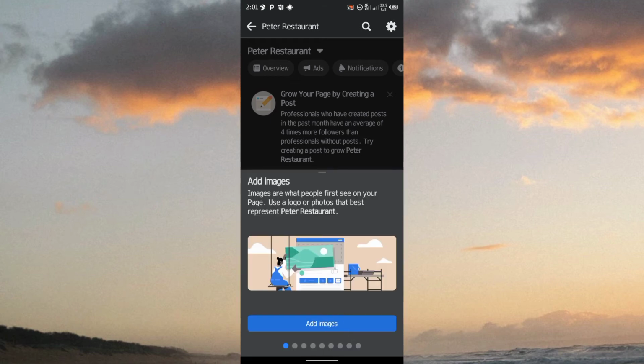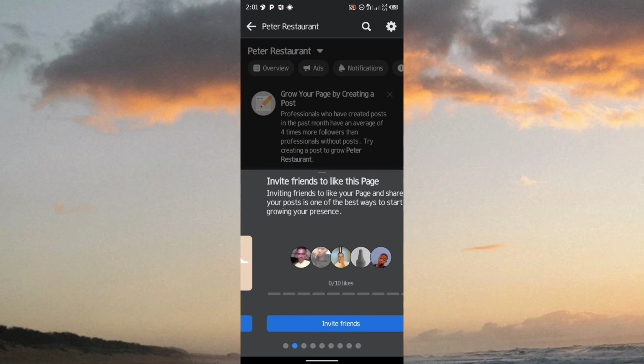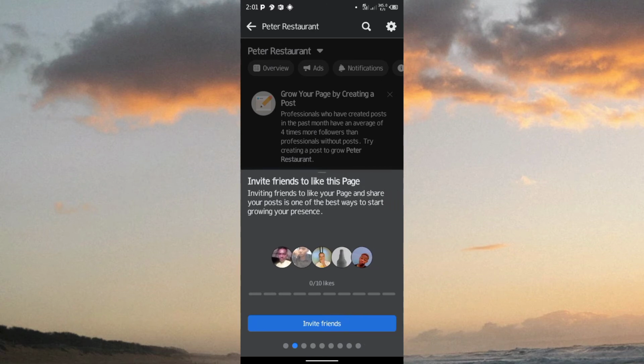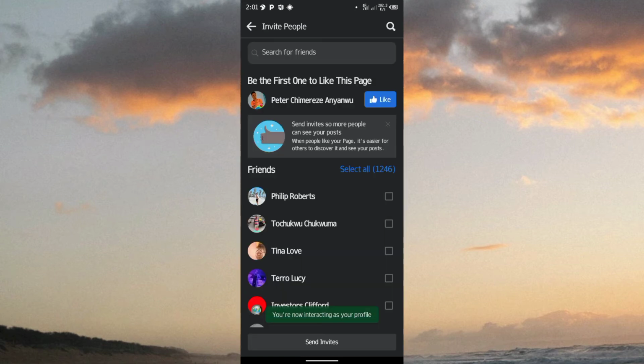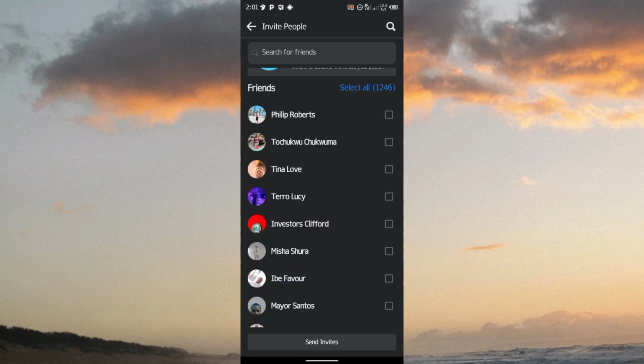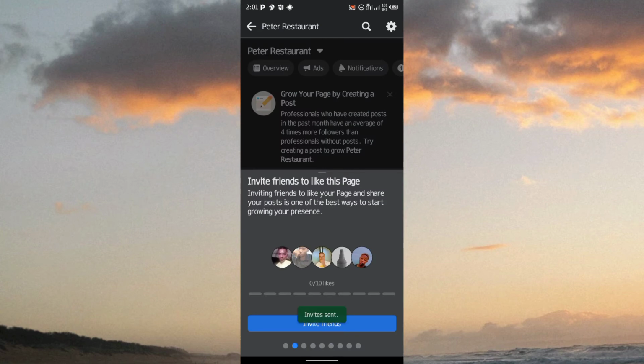Say add images about your restaurant. Okay, I'm gonna do that later. Let me skip this. Then it says invite your friends. You can click on invite friends. Then when you click, you can select the friends you want to invite. So after selecting them, you can just simply click send invites, and it will automatically send invites to your friends.